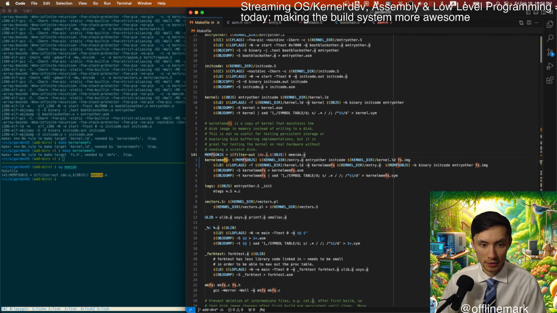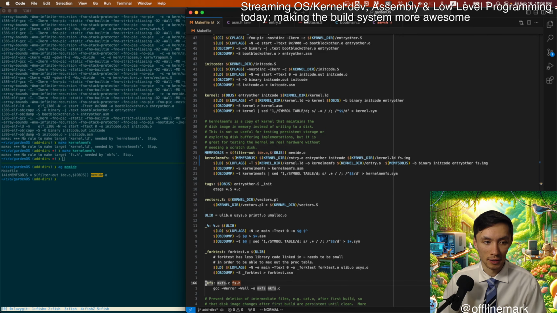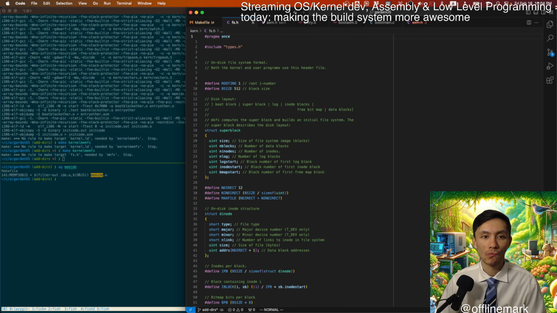fs.h. Whoa. Where did that come from? fs.img, denoted by makefs. Both the kernel and user programs use this header file. That sucks. Well, maybe.